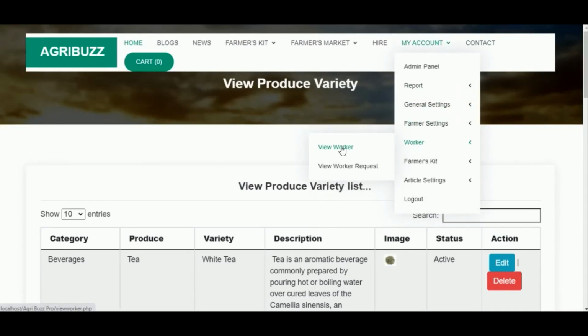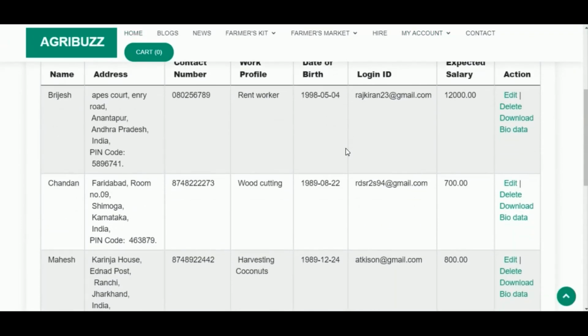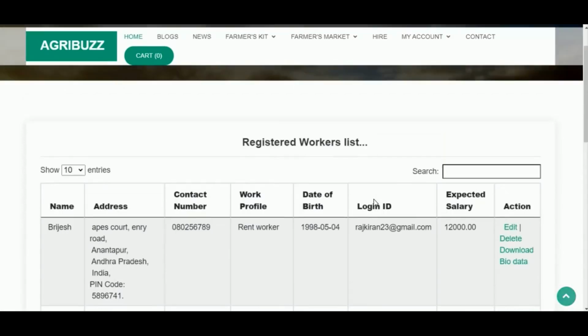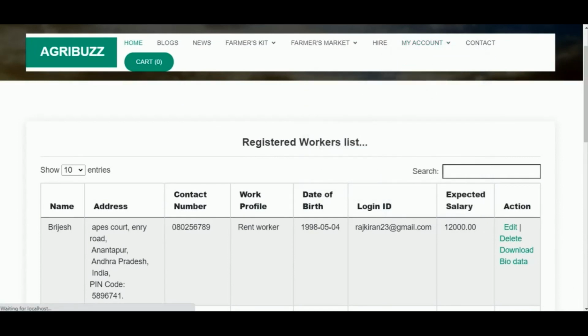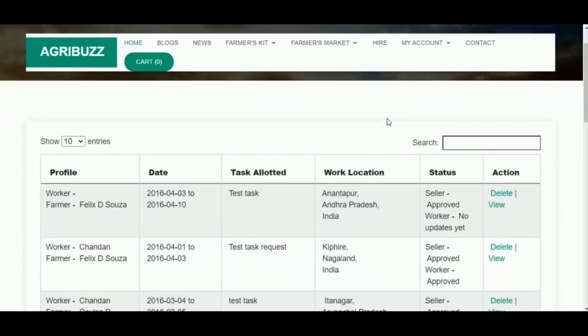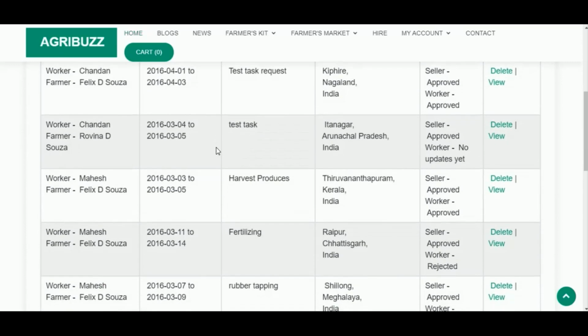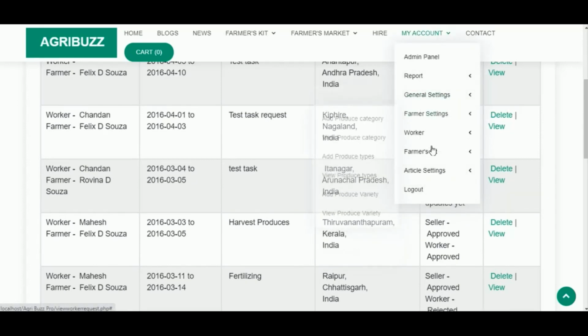In Worker panel, admin can view various workers who have registered in the portal along with the actions Edit, Delete and Download Biodata. Admin can also view worker request, which contains all the tasks that have been given by the farmers to the worker. It also has the actions Delete and View.